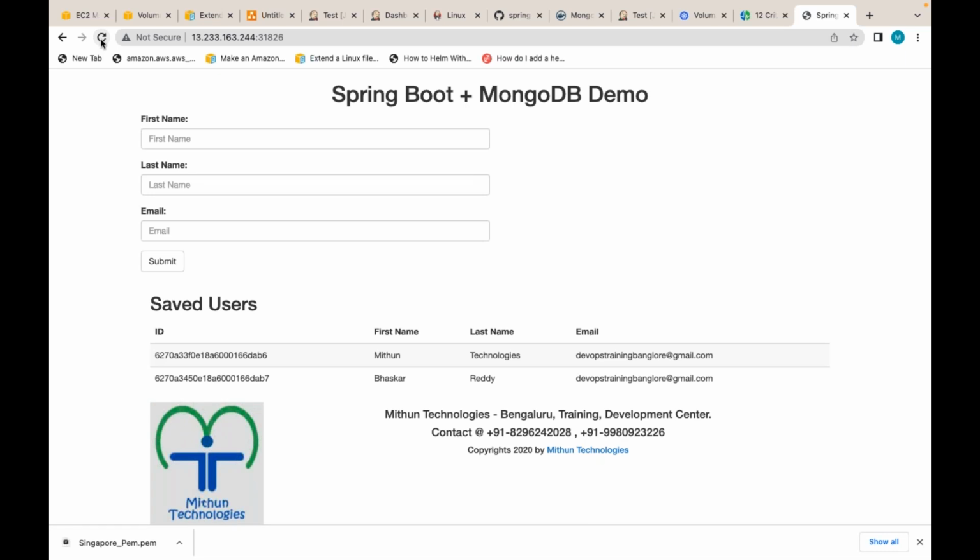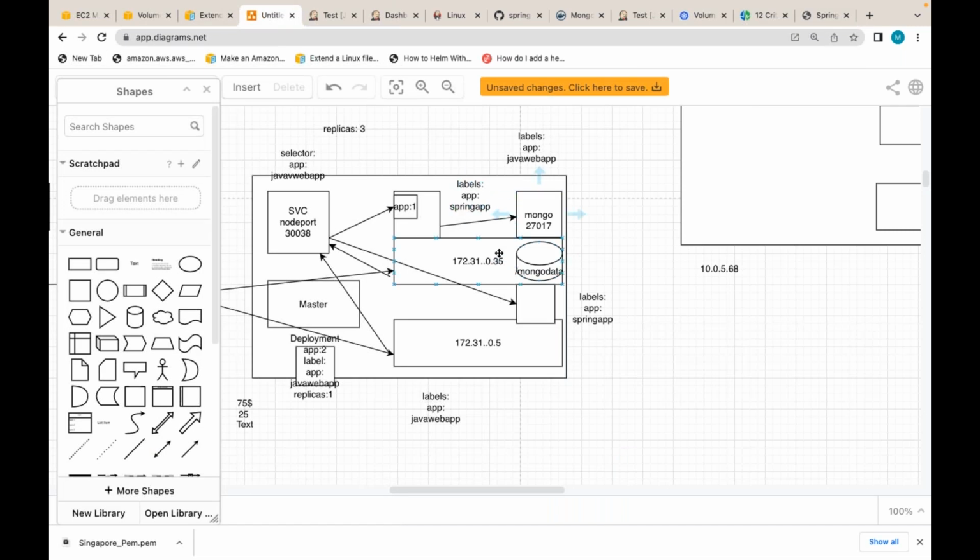But one catch here: let's assume for some reason the database pod is scheduled to a different node. What happens if I am using a host path volume?